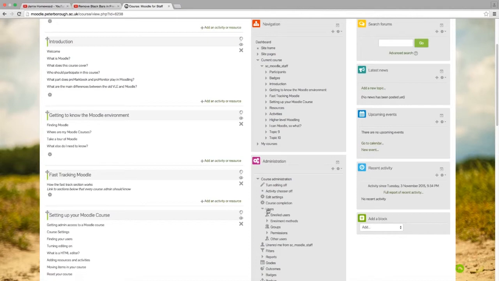Another important part of the course administration panel is the users area. You'll notice I clicked on the little chevron there. That enables me to see other options underneath it, such as enrolled users and enrolment methods. This particular course hasn't got a teacher enrolment method on there, enabling someone to self-enroll as a teacher and give themselves admin rights like other courses have.